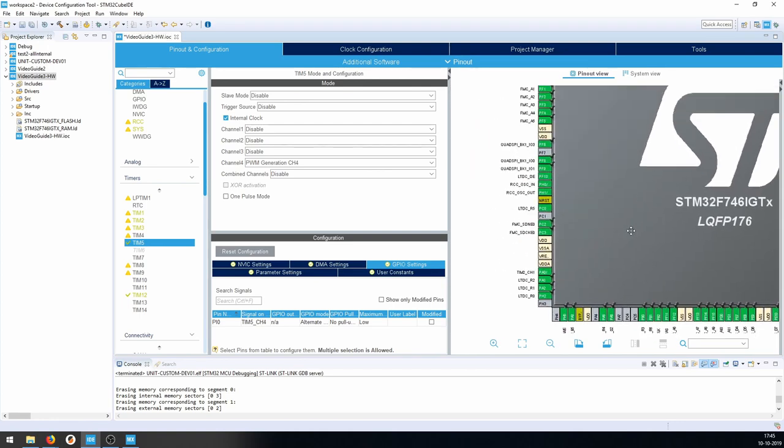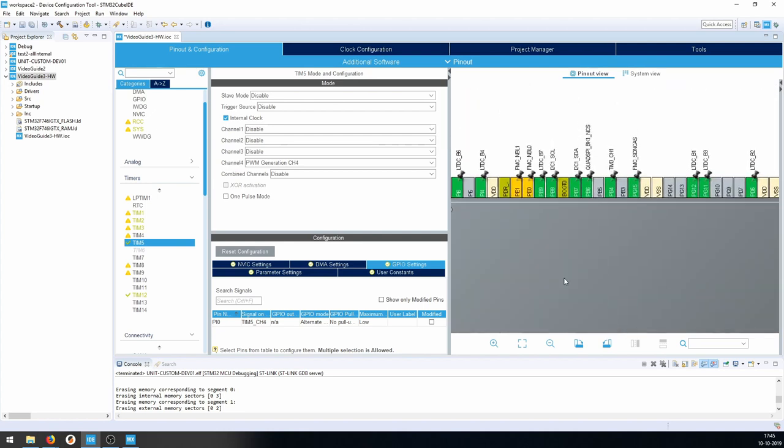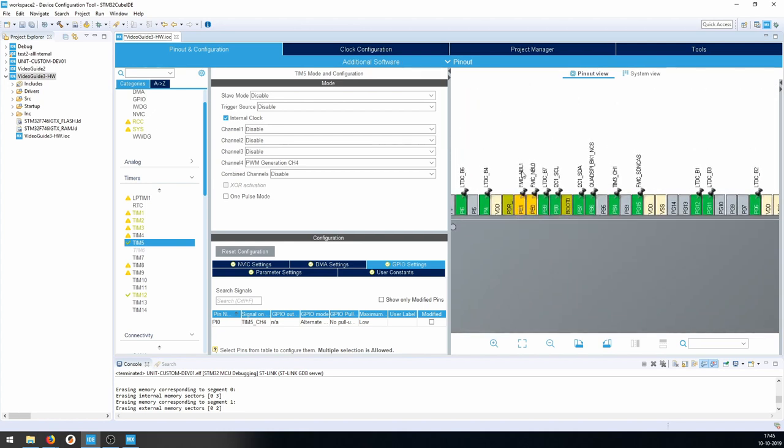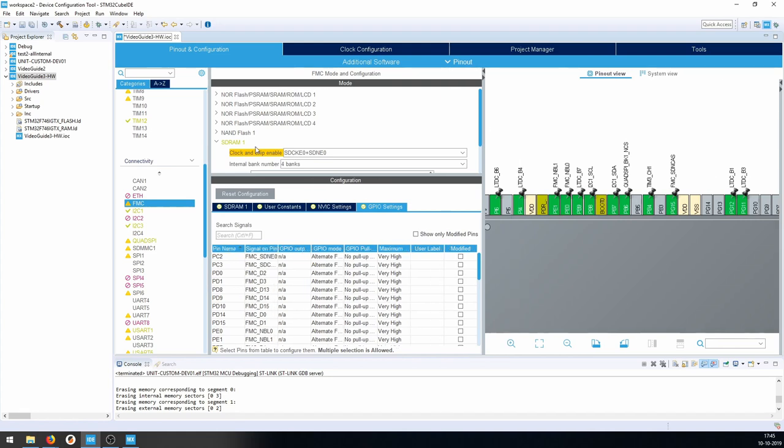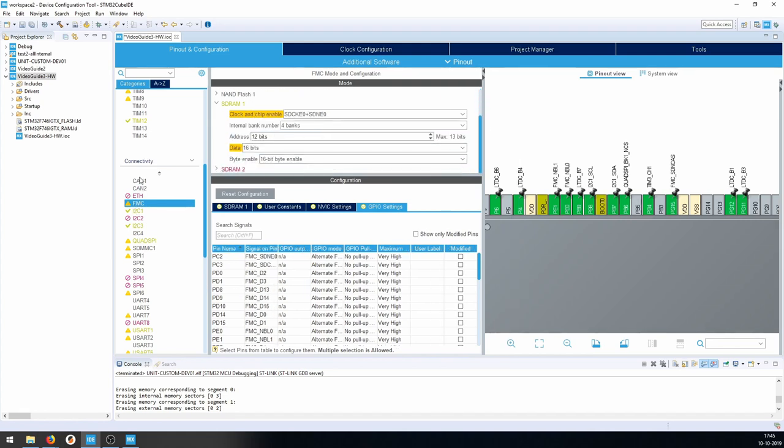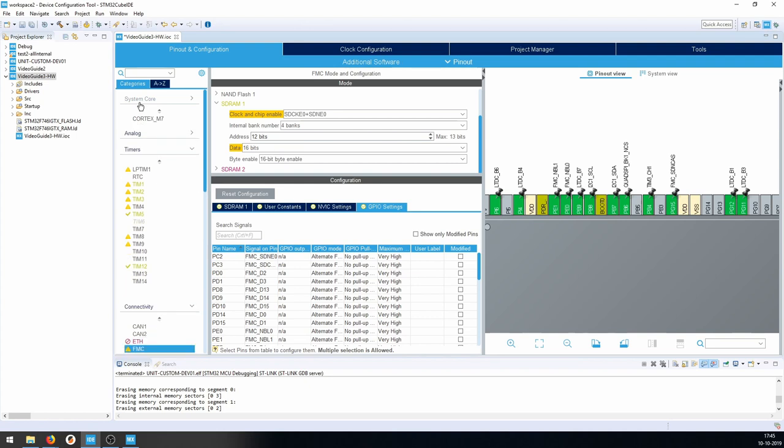See that we only have this up here, the P1, the NBL 1 and 0. These are the only ones that are not configured yet. So that is the FMC here. I'm not sure what's going on here. That is strange, because that is indeed set up. Oh yeah, byte enabled, 16 byte enabled. There we go. I'll get back to the SDRAM setup in a while.